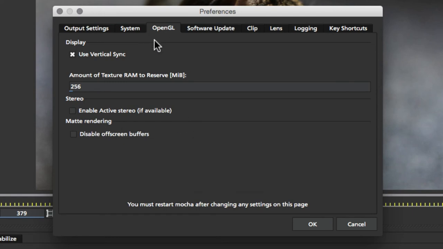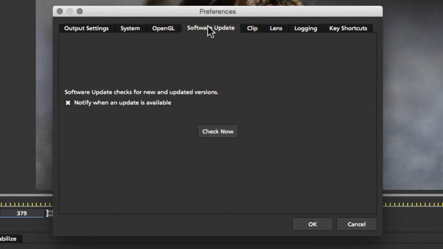And because this is underlying system stuff, you will need to restart Mocha when you change anything in the OpenGL page. So when you click OK, just reboot Mocha and everything will go great. Now let's have a look at the software update page. This one is super straightforward. It basically lets you turn on notifications if there's an update available, or you can manually check it with the big button in the middle.